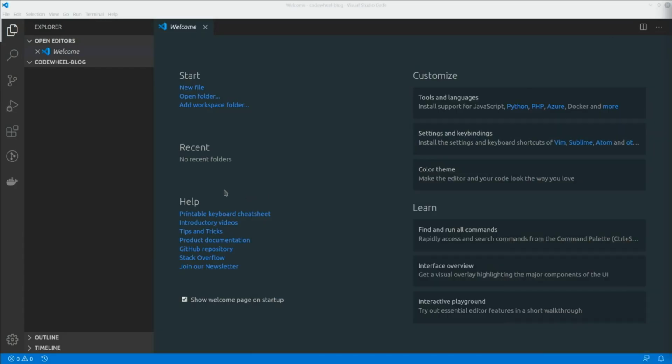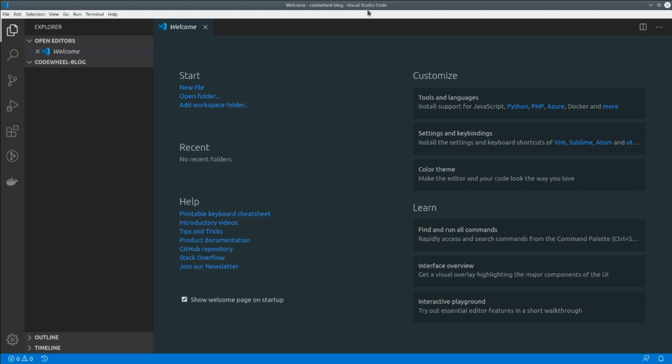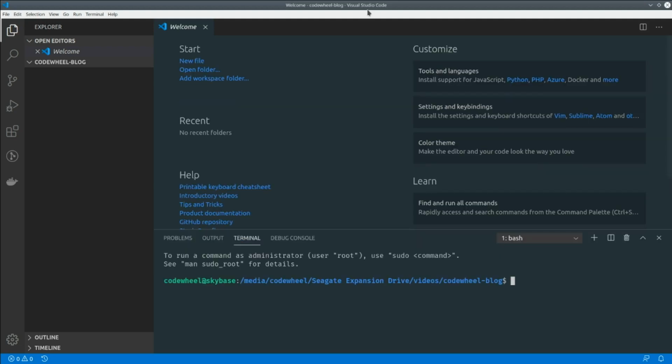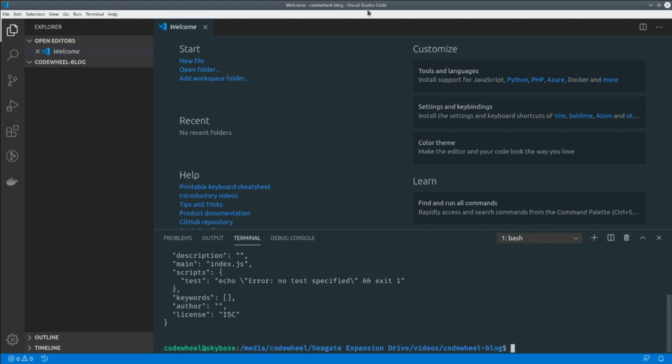So I've already created a folder inside VS Code. So first thing we need to do is create an npm package. So if we open up the terminal and type in npm init -y, this will create us a package.json file.